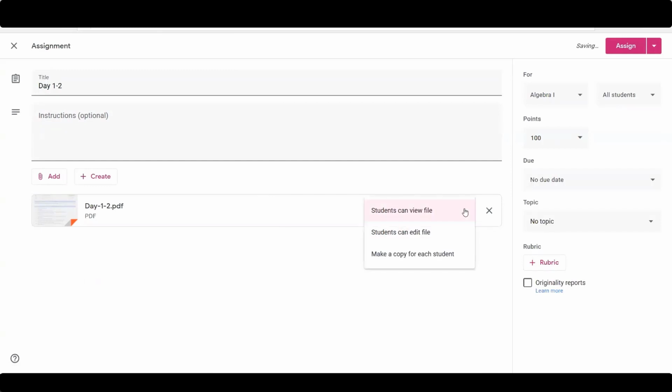What about this one? Student can edit the file, make a copy for each student, or view. So 3 different menu items here. Let's talk about that. View, obviously it's clear, right? It's just like managing Google Drive. So they can view, but they cannot edit the file. And this one, you're giving the edit permission to this file, to students basically.